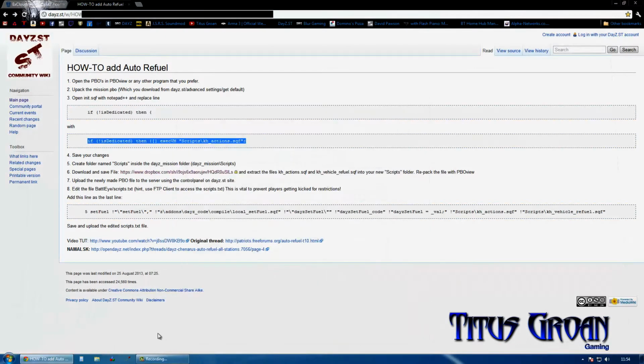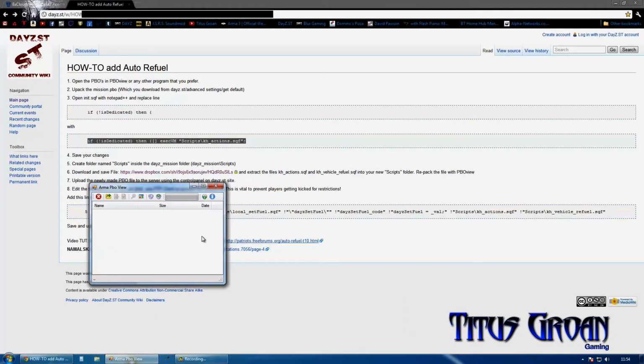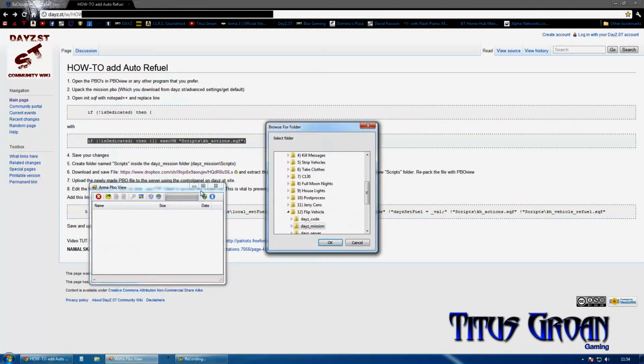Okay, let's pack it. Pack it up. That's not even the right one. Let's look at my old Lingor server. Noob's guide. Auto refuel. And mission.